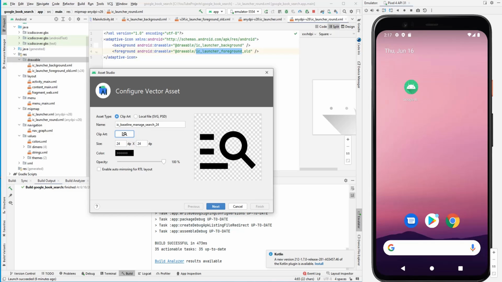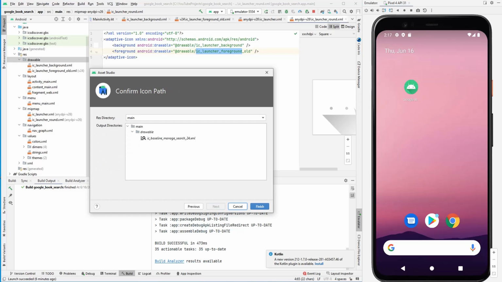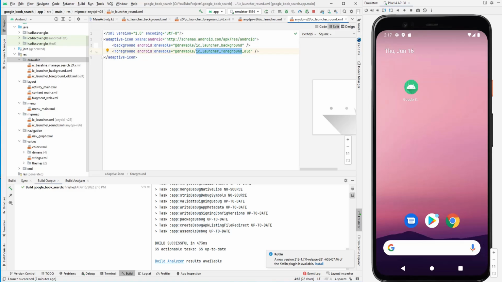And then we're going to have to choose a color. Well, I'm going to leave that for now. Let's just choose whatever they're choosing for us and say next and say finish. All right, so we got the icon, and of course it automatically renamed that to manage search and all that business, which we don't like.